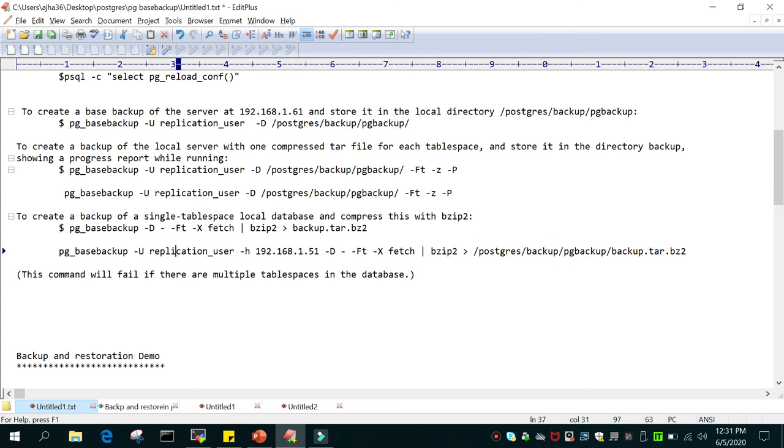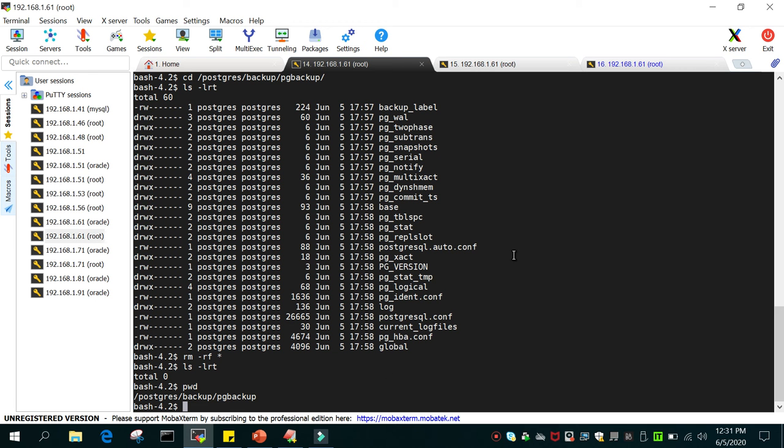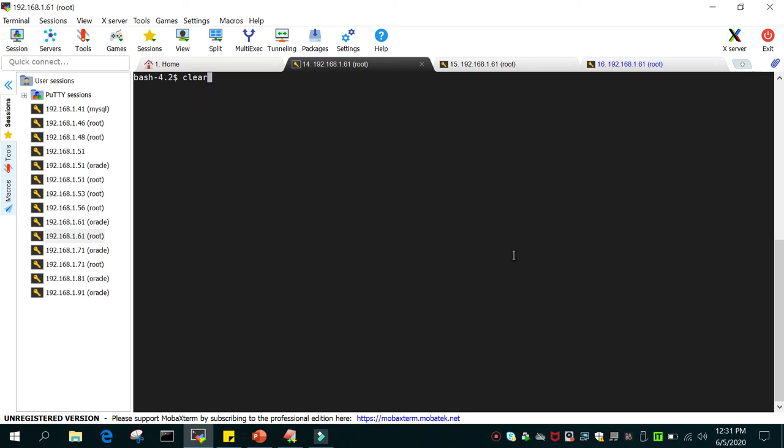What we will say now is pg_basebackup, the utility name, -U username, -D the destination. Okay, I was supposed to show you the progress as well, so let me execute the backup once again using the same command: pg_basebackup -U username -D directory. If you don't mention anything, this is going to be the default plain format. If I say just -v, verbose, this will show you the backup status on the screen as well, like what's going on.